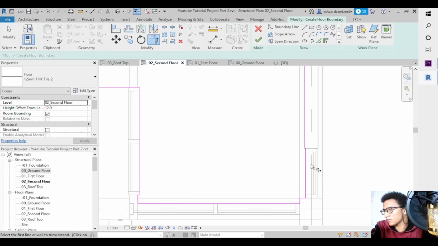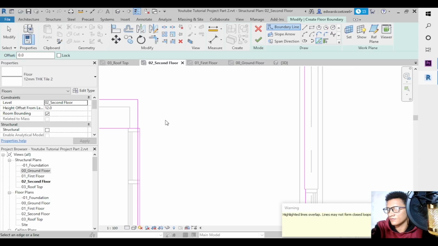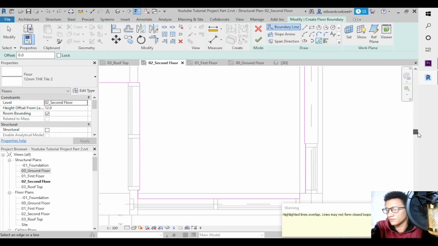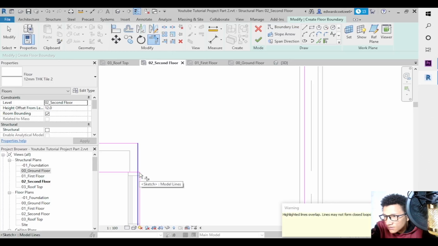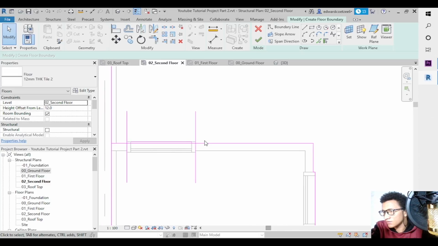I will come back to this corner and just confirm. It's fine. Change that now. So basically it just told me that my lines were intersecting with each other. Oops.